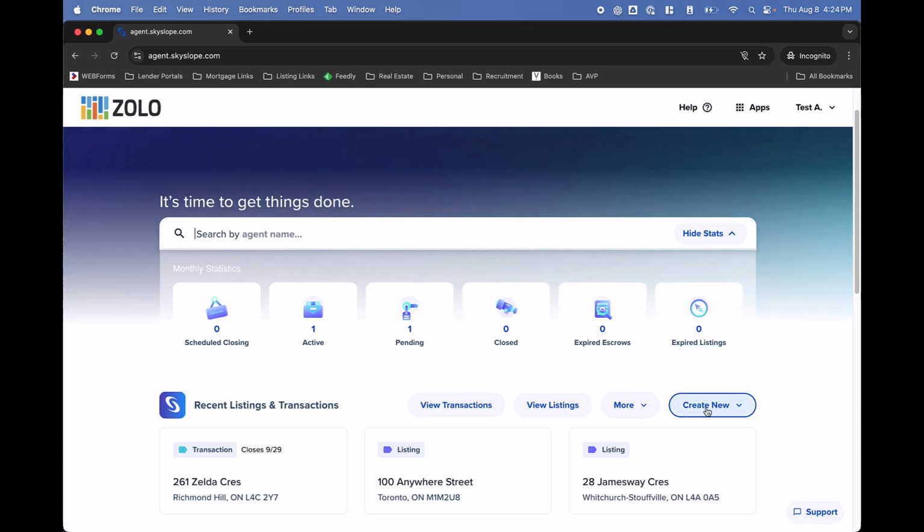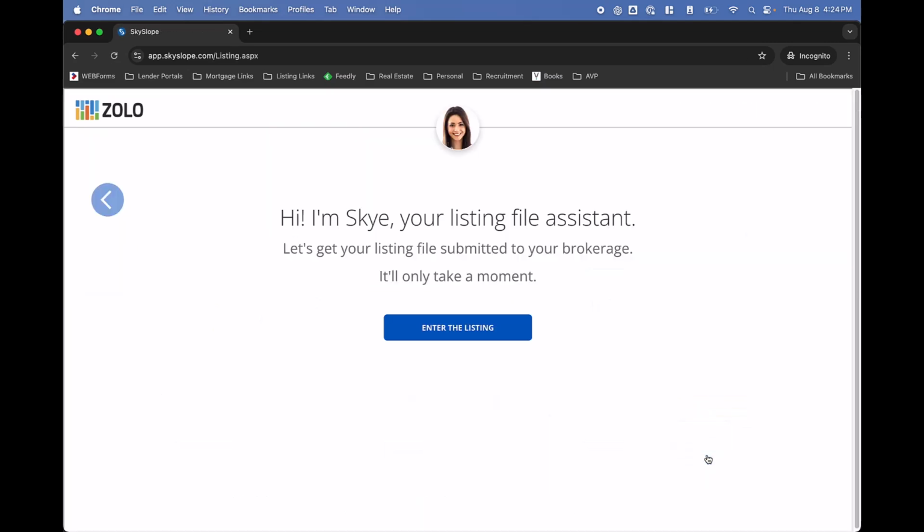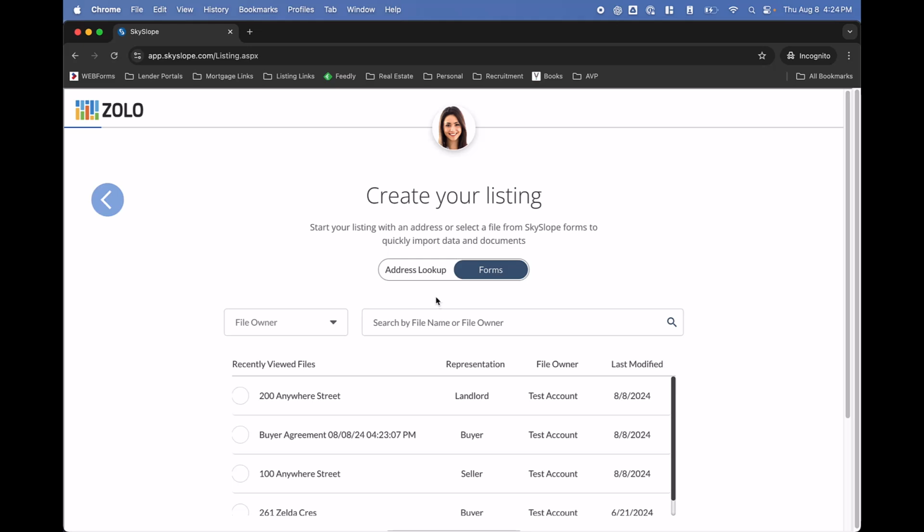Scroll down until you can see the Create New under Recent Listings and Transactions, and you're going to click on this and select Listing. So we're creating a new listing in SkySlope Suite. That brings us to the Sky Listing Assistant to enter our information. We're going to click on Enter the Listing.